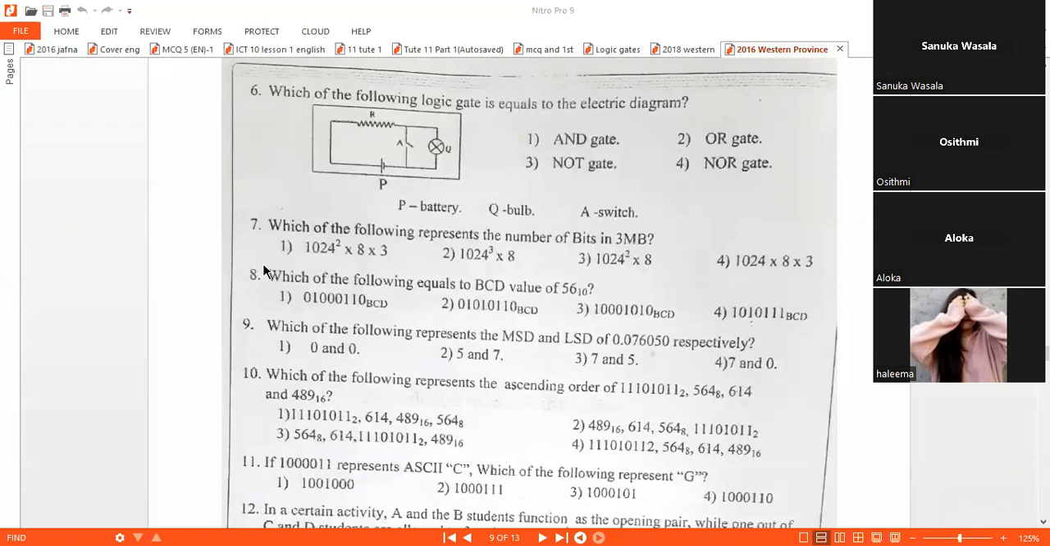All right. So 56 means 0101, 0110. The second one is the answer. You need to convert 5 and 6 separately into binary and write each by using 4 bits.